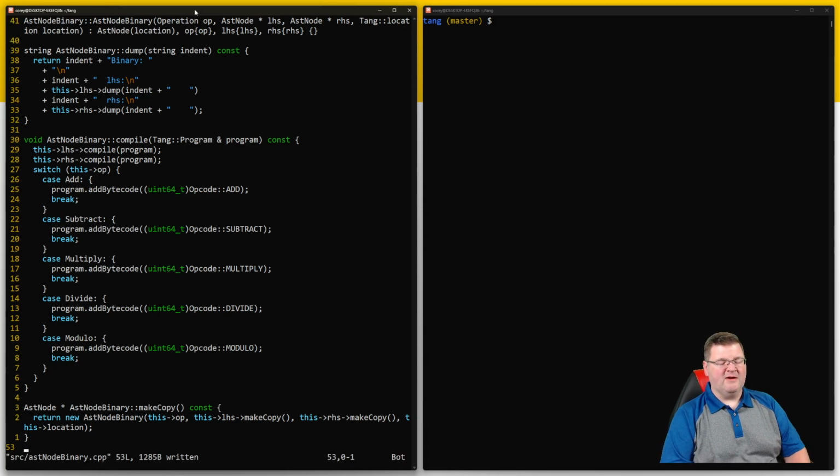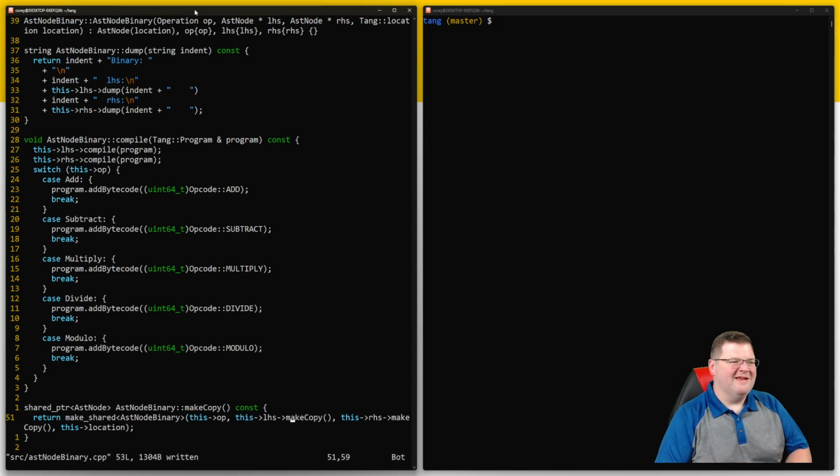All right, so having said that, in fact, we need to change it right here. This will be a shared pointer to an AST node. There we go. And this is going to be a make shared AST node binary. And there we go. And we'll expect this make copy to return a shared pointer as well. Okay.